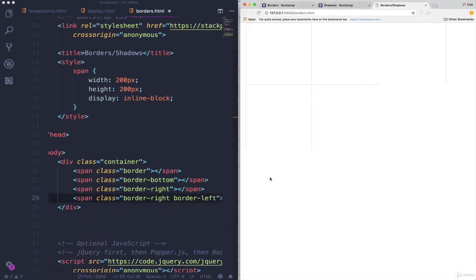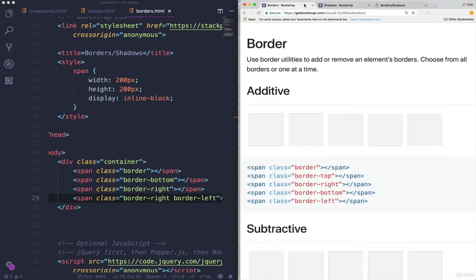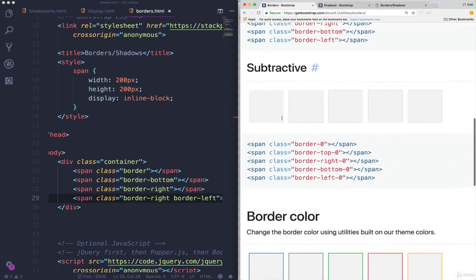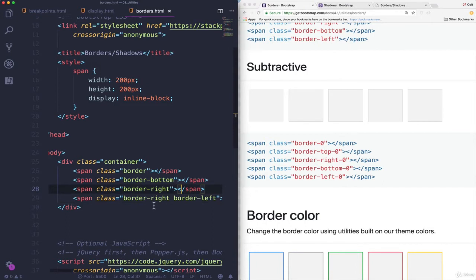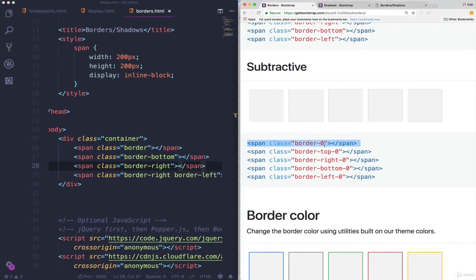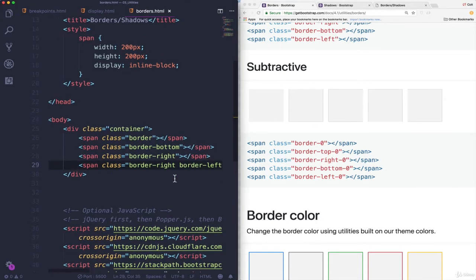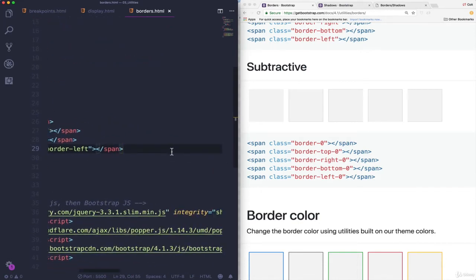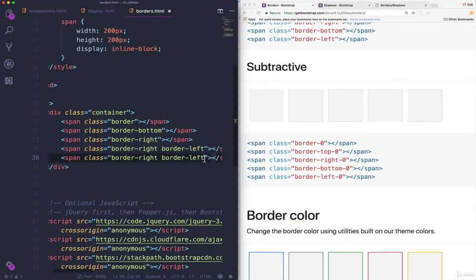So that's one option. The other thing we can do is actually go back to borders, we can subtract things. So if you give something a class of border-0, it removes the border entirely. But if you set border-top-0, if it had a border all the way around, you've now set the top part to 0. So I'll just show you that here. Let's duplicate this one and set border all the way around, and then border, let's do right-0.